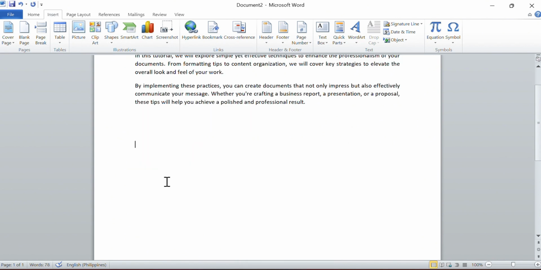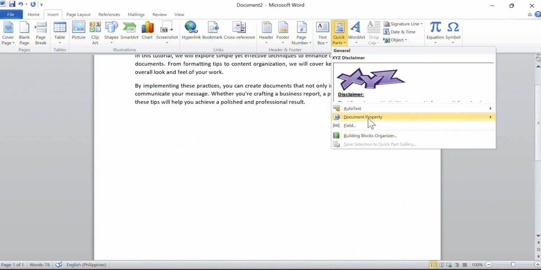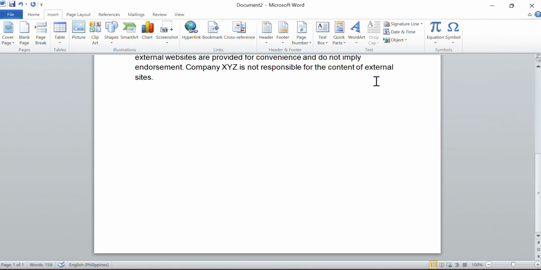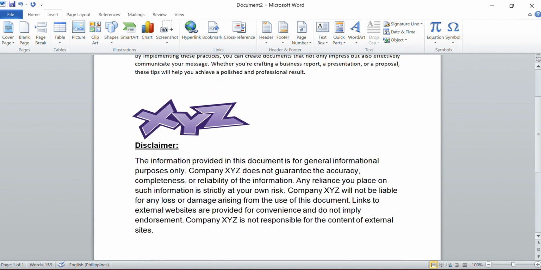Let's do one for disclaimer as well. So up to Quick Parts, Save Selection to Quick Part Gallery. We are not going to change anything in the Create New Building Block dialog box, and we will do one for copyright notice as well, up to Quick Parts, and down to Save Selection to Quick Part Gallery, and OK. At this point, we can now use those Quick Parts. Instead of copy-pasting it, I just need to go to Quick Parts and click the text that I need to use in every document. It will just paste automatically.